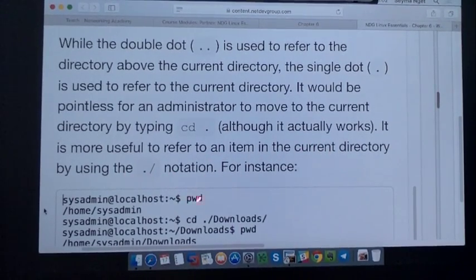For instance, your current location, pwd, is /home/sysadmin. So you want to go downward. You can use cd Downloads without the slash, or you can use cd ./Downloads, which means your current location, and then Downloads one directory underneath it.